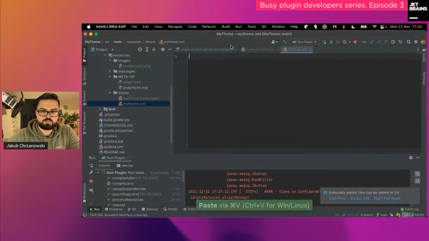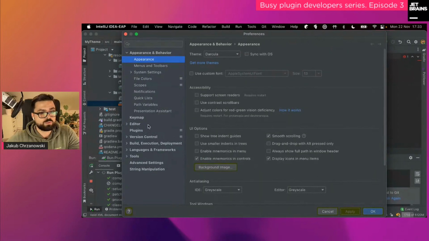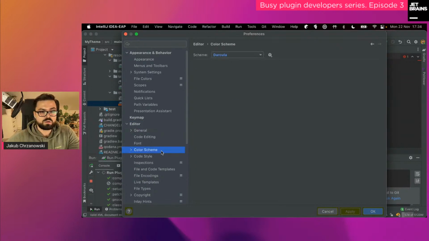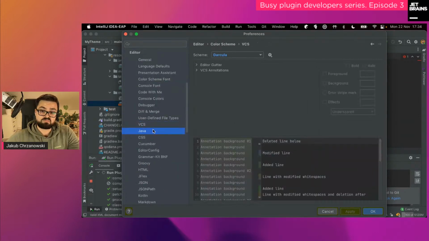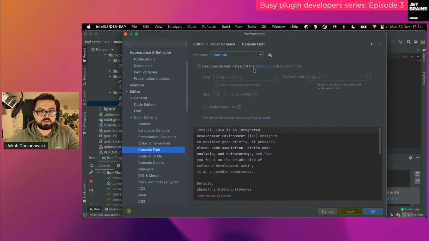New file, my theme XML. And yeah, what's next? Unfortunately, this is a plain XML file, and we have no suggestions enabled here. That would be even hard. But the solution for that is going to this relevant section in editor, color scheme, and here we have some language dedicated schemes, which we can actually export to a file.